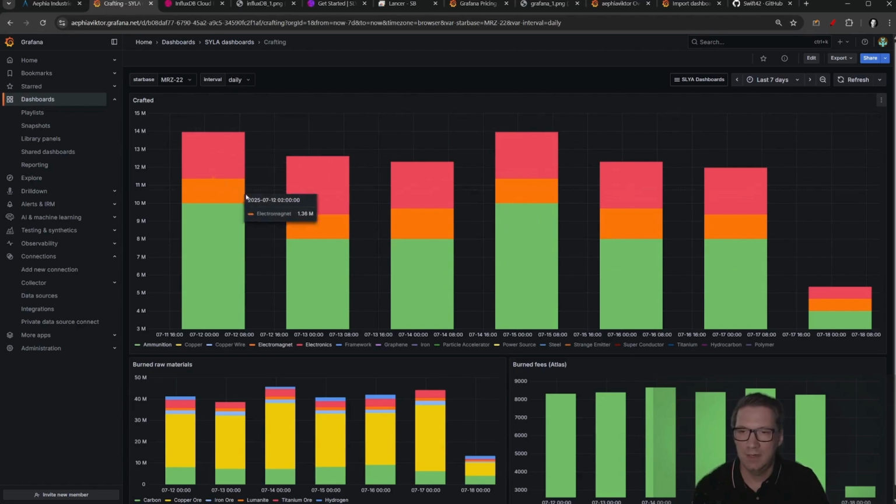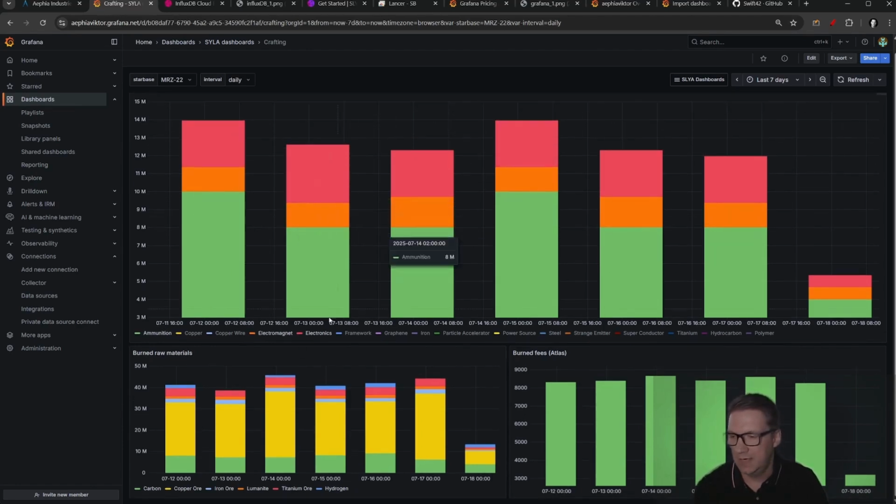So you see in the top here, you see the amount of crafted assets. Down left, you see the burned raw materials for that crafting. And on the bottom right, you see the burned fees in Atlas. Okay, let's go to the next dashboards. We can also select them here.